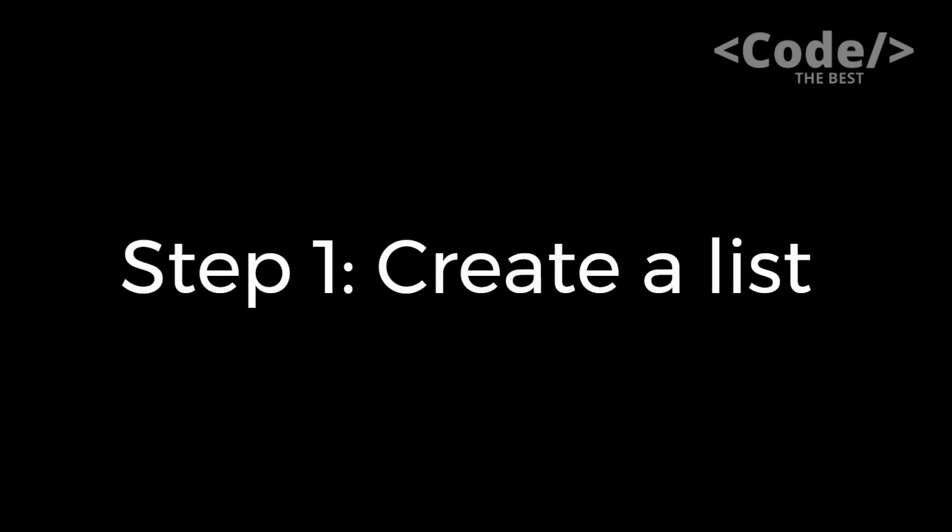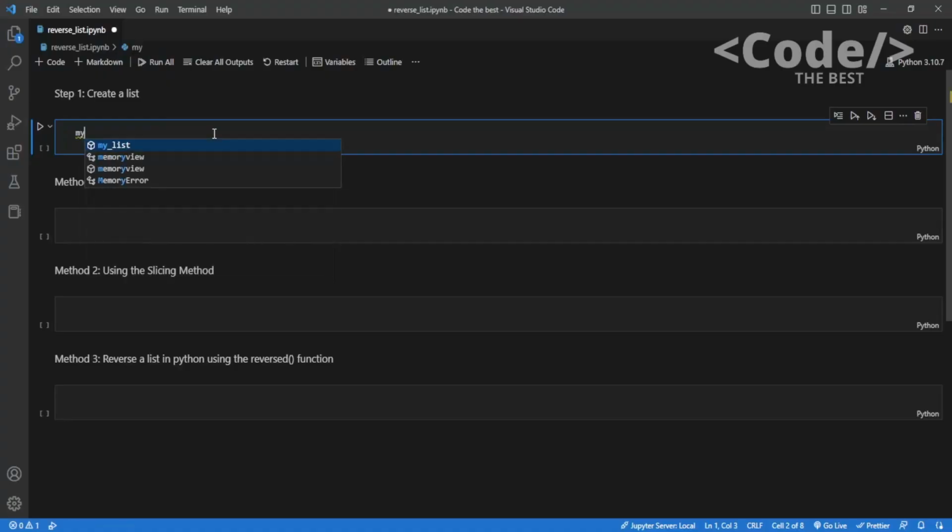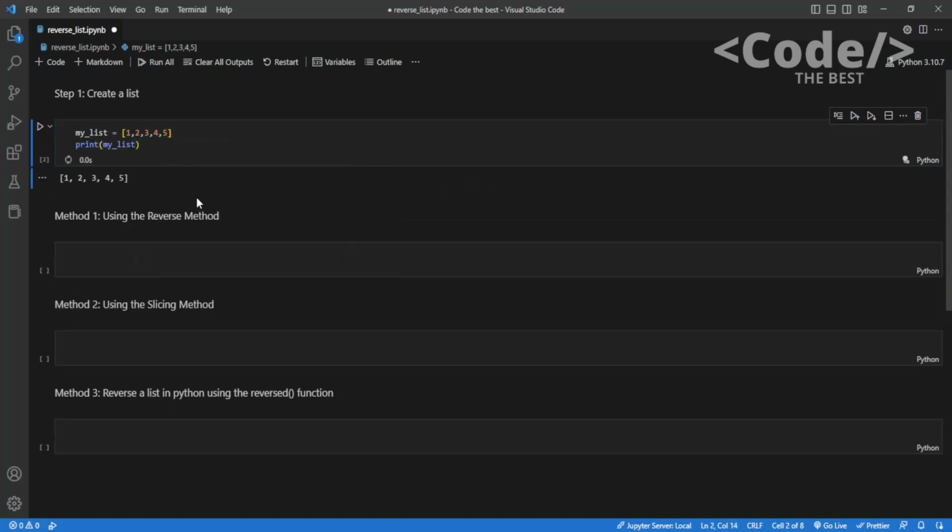Step 1. Creating a list. First, let's create a list. For this example, we will use a simple list of numbers. We can create this list by using square brackets and separating the values with commas.